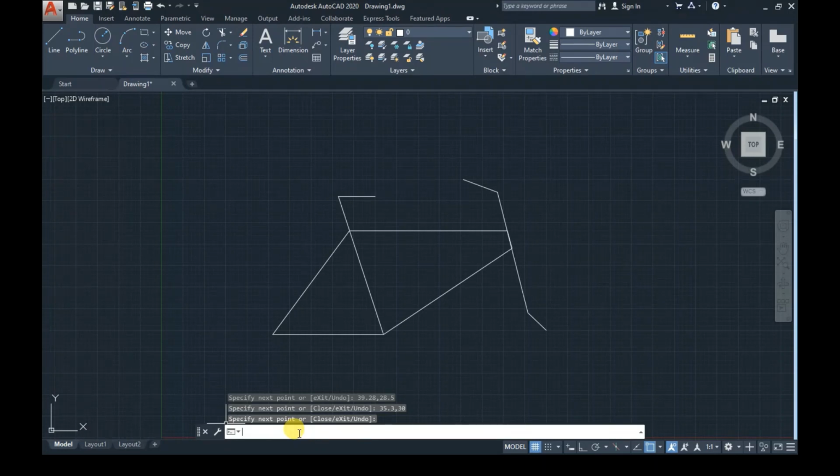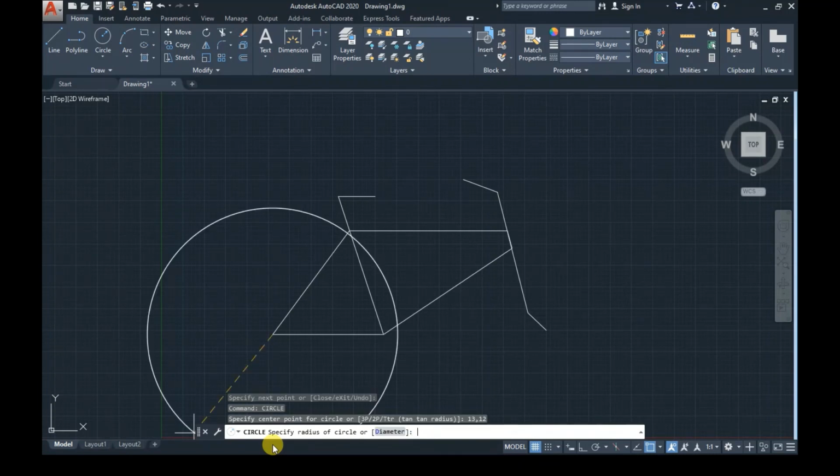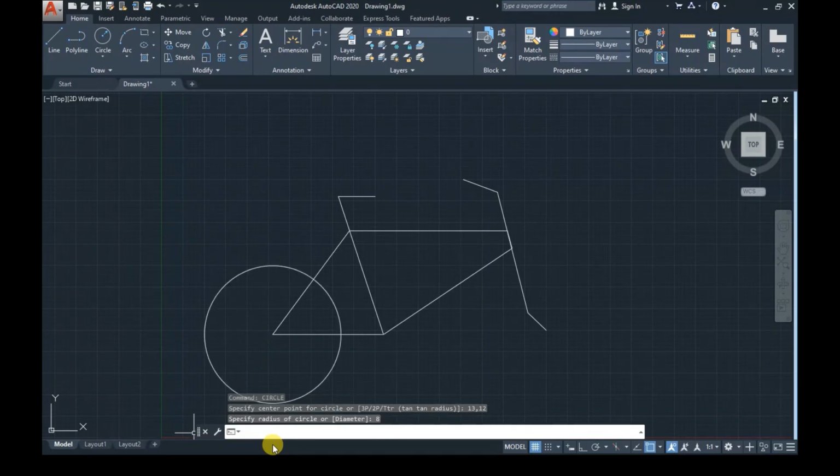Now let's draw a round thing. Let's make a circle. There's a command for circle. I will use CIRCLE. I press enter. Now it tells me to specify the center point for the circle. So I say 13,12. I press enter. Fine. Now it is asking me to specify the radius. So I enter 8 as the radius. Enter. So here comes our circle.